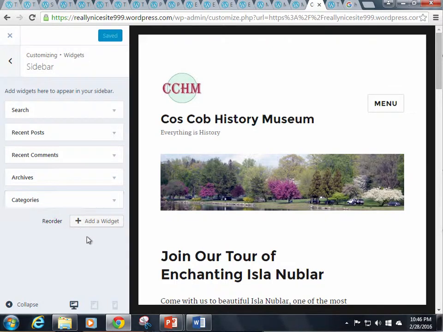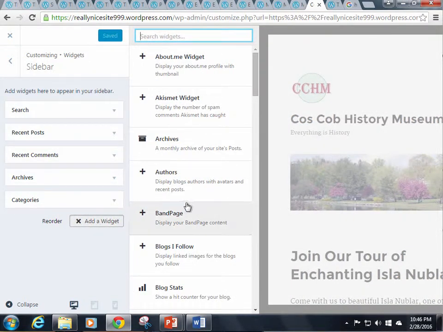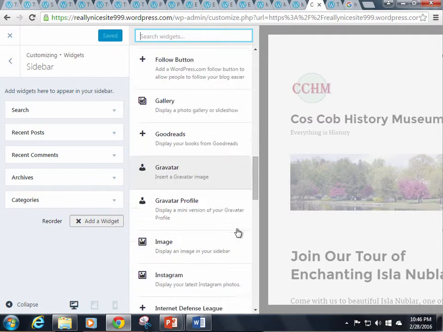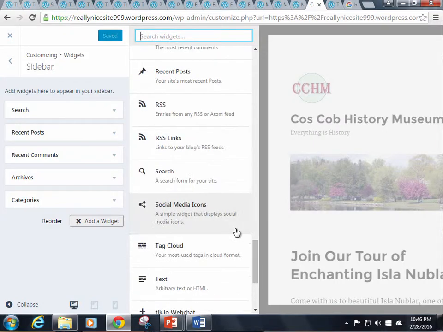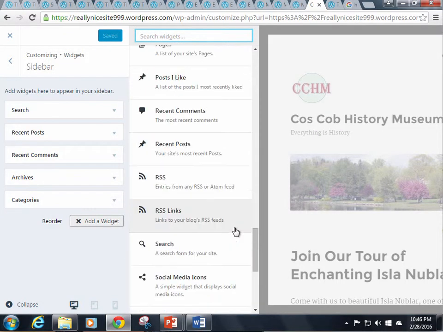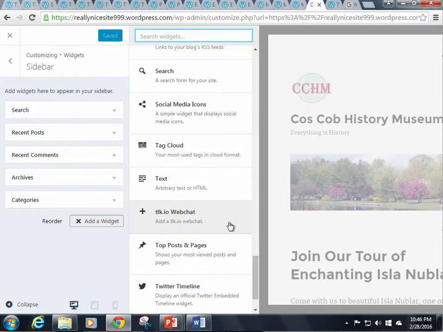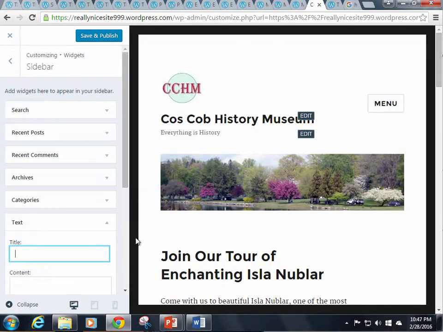Those are nice, but let's add a new widget. We'll click the button here to add a widget, and you can see we have a long list of different types of widgets that we could add. Some of them are kind of interesting, some of them not so. But what we want to do is basically just create a simple text widget. So we'll go down here to text, we'll just click it. It creates a nice little widget over here. And here are the two boxes we need to fill, the title and the content.